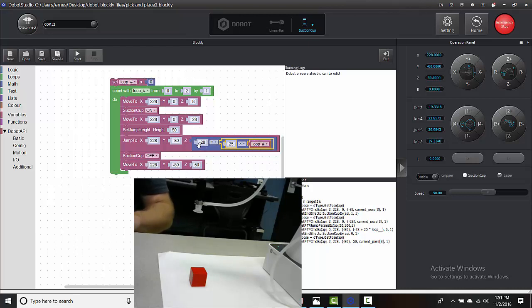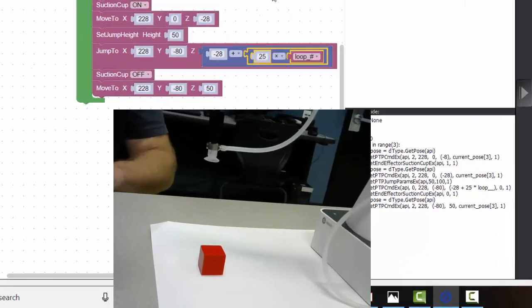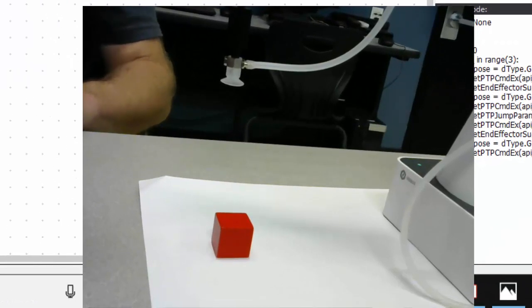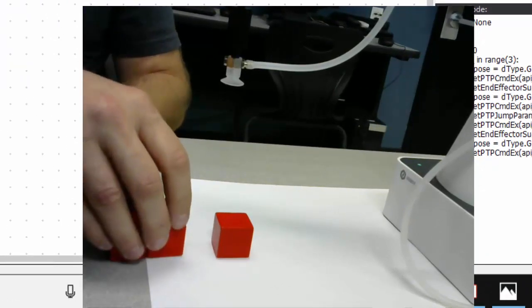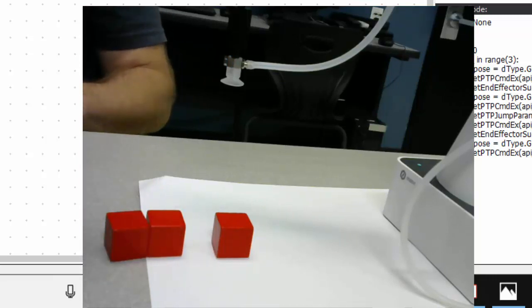Okay, so we're going to set our first block down here at minus 28. The next time we loop through it, we're going to go to 25 times that loop number. All right, and we're going to keep doing it. So let's go ahead and test it out. Grab 3 blocks and get them in place here. All right, let's go ahead and hit the start button when you're ready and test your code out.